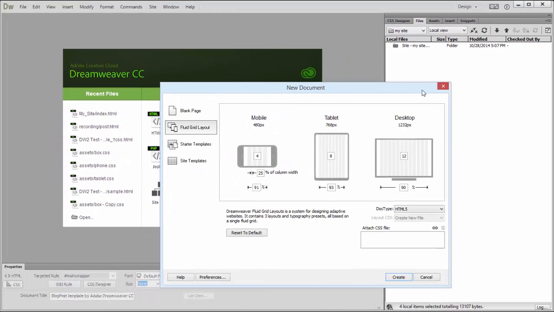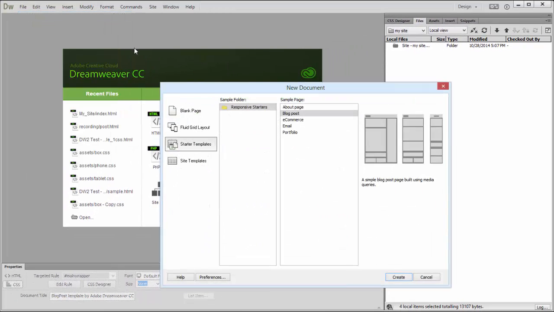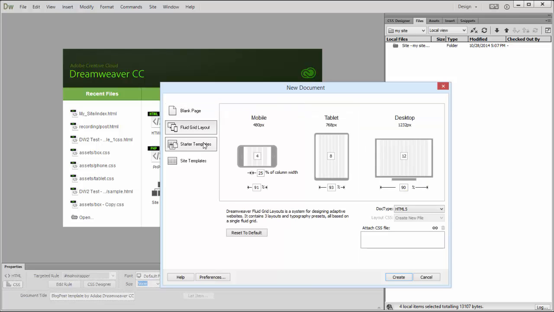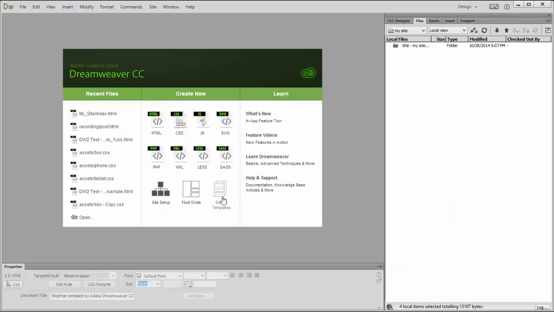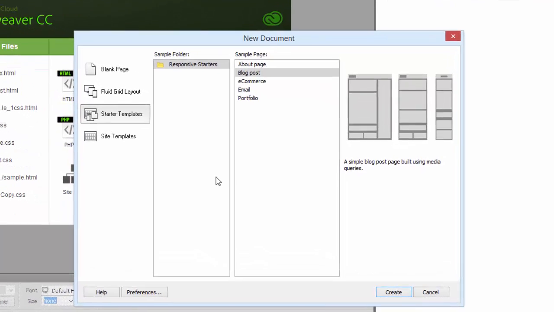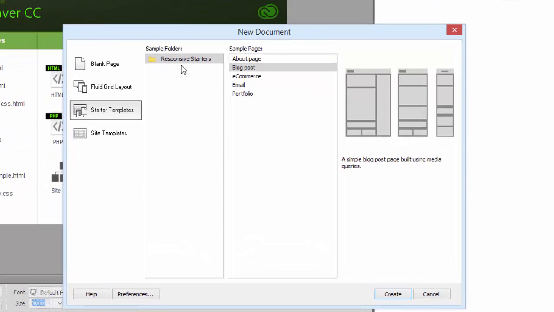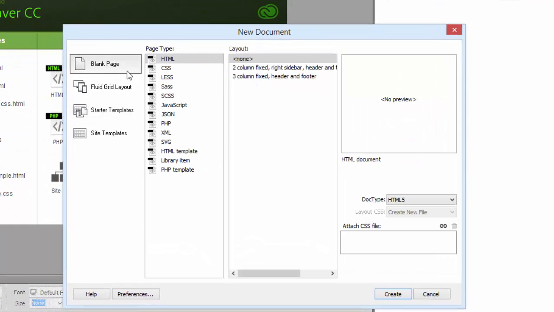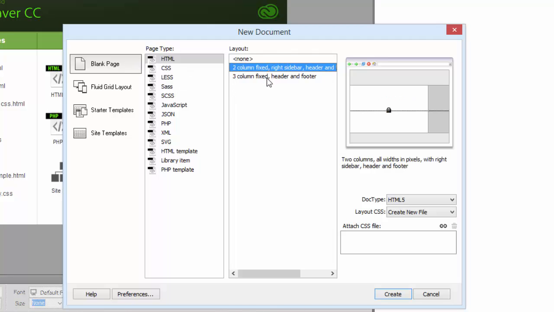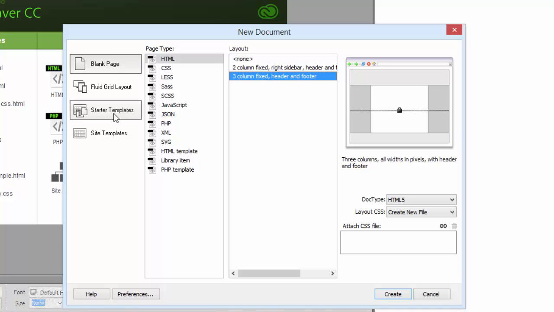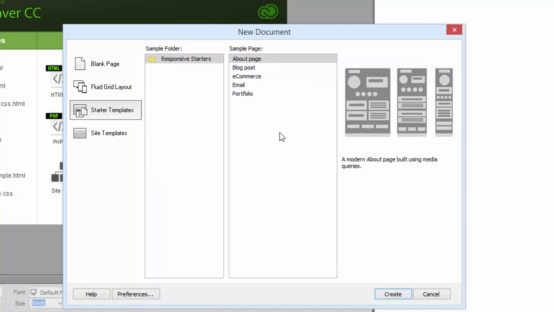See, this is the new document panel. When you go to File, New, it's the same document panel. This is quick access, and the third one is start from a template. There are very good templates for responsive starters. It's quite different from the old templates here, like two column and three column fixed. So this is much better, with a more modern look.